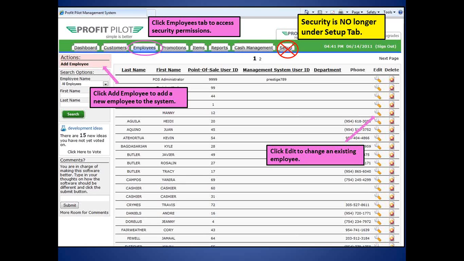To access the security settings, previously in versions of ProfitPilot you would click the Setup tab. You no longer do that. Now all security settings are located under the Employees tab. So simply click on Employees.